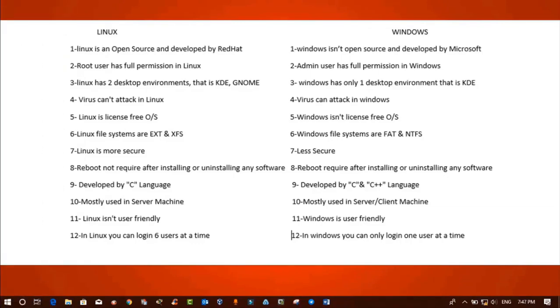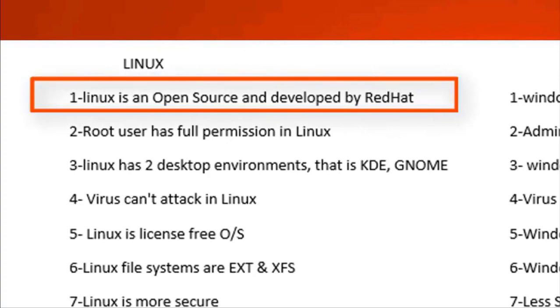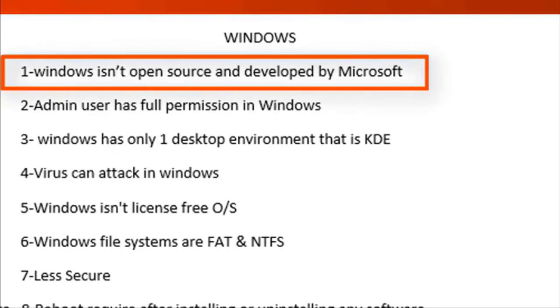The major difference between Linux and Windows is, Linux is an open source operating system. That means the source code Linux uses, you can make any changes in that source code and modify it according to your requirements. But Windows is not open source. That means the source code Windows uses, only Microsoft can modify or make any changes in it.